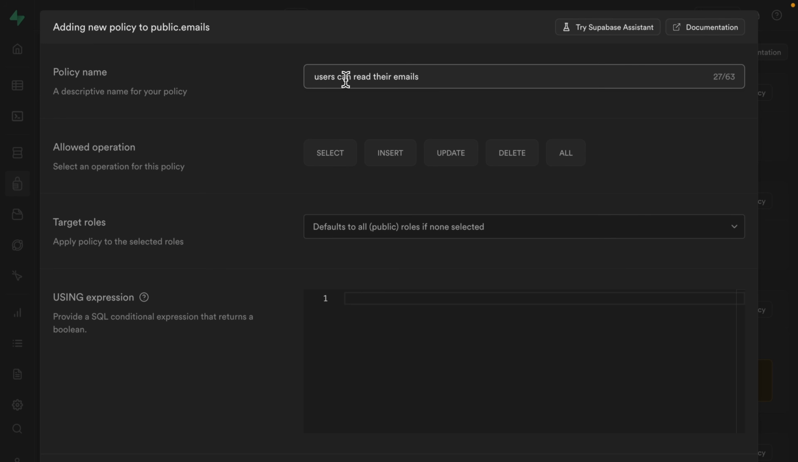Because this is about reading, we're going to enable the select action. We're going to leave the target roles as the default, which just applies to everyone. And then for our using expression, we need to provide a statement that either evaluates to true or false. If it evaluates to true, then the user will be able to select that email. And if it evaluates to false, then RLS will just continue denying it.